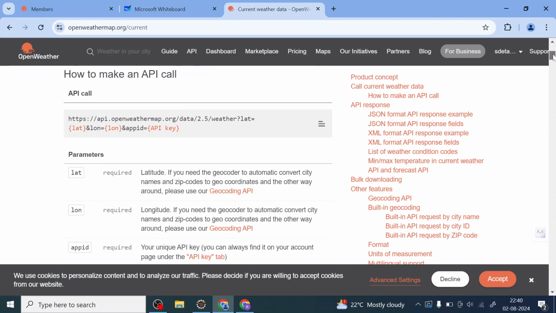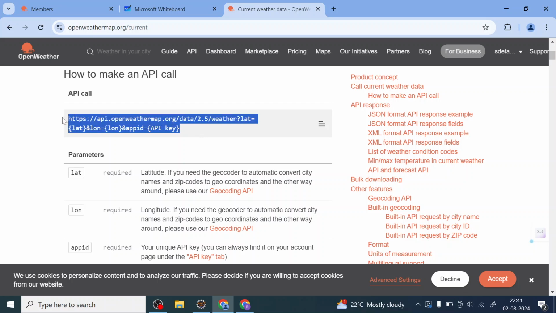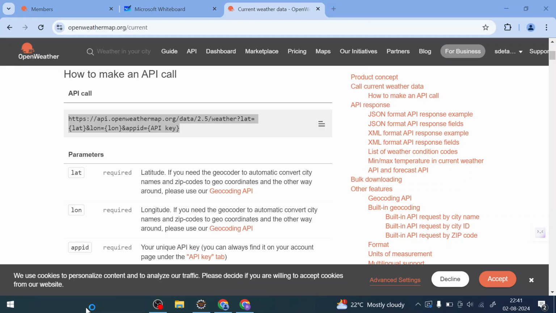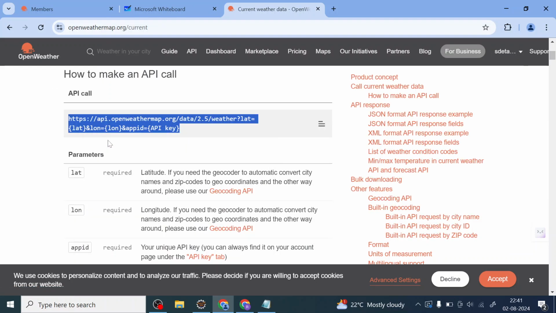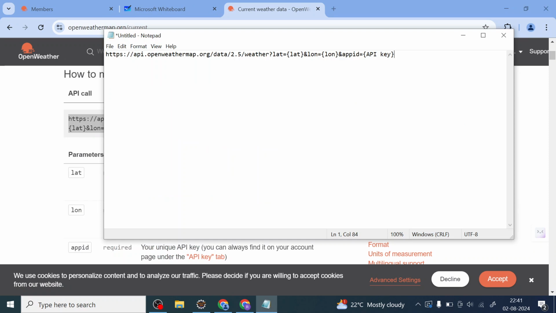You can quickly see how to make an API call, and how to use this API. This is the notation, this is the request. We can copy this to some notepad. Let us copy this properly to the notepad, and I'll let you know how to change this lat and what this longitude is.